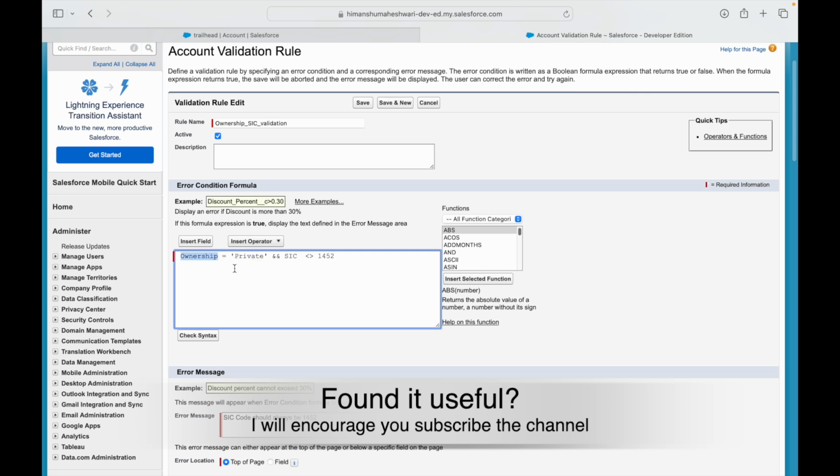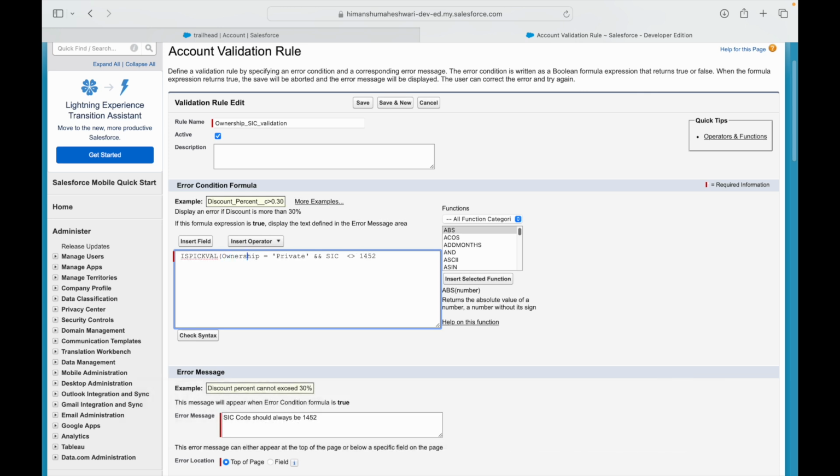What do I have to do? I have to convert this into an is_pickval function, right? We just did it. So I'll just say is_pickval. Now, is there any other way, Himanshu, to check this? Yes, there is. Instead of using is_pickval, there's another function that's called text. Anything that you have inside will be converted to a text value, and since the value you're comparing it with is a text value, you can simply convert this into text like this. Just keep your field enclosed within the text function. This will convert the ownership pick list value into text, and you will be able to compare it with a string literal. That is allowed.